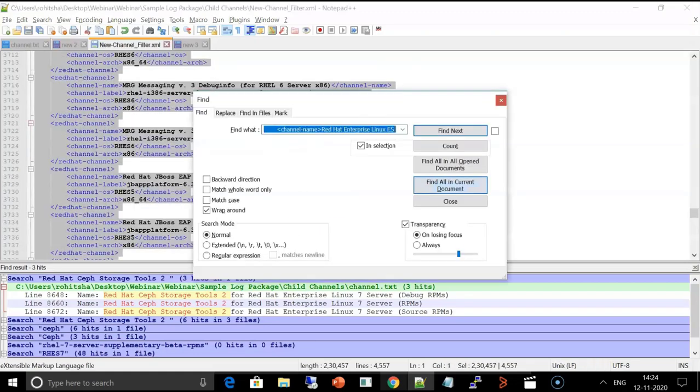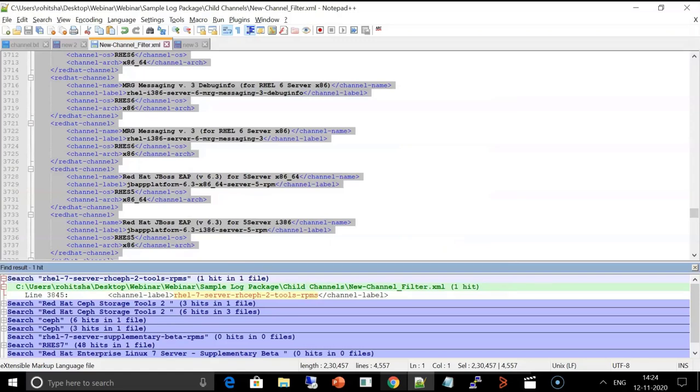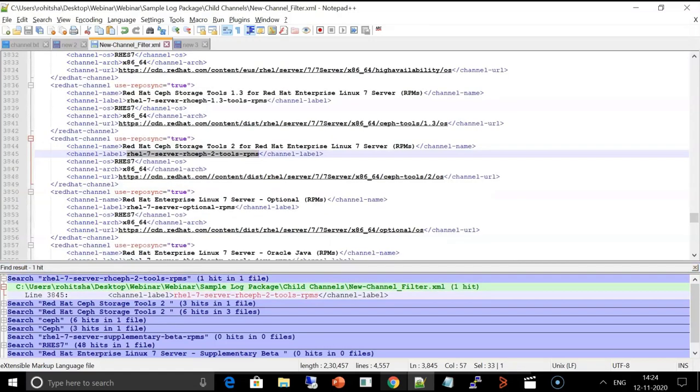So this is my XML file. I have put the tag here already. I'll show you how it looks. I have just put it where all the Red Hat 7 child channels are added. So there is no specified location. You can just put it anywhere. So there was a Red Hat Ceph Storage Tools 1.3. I have added it at the bottom. So make sure you are adding it where all the Red Hat 7 child channels are added.